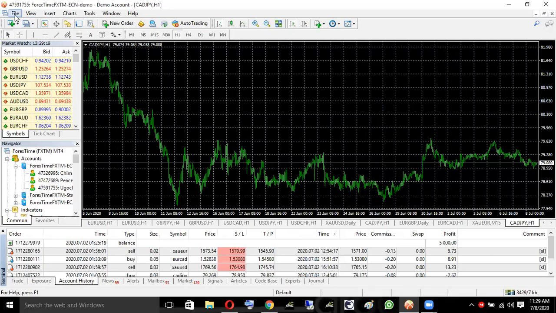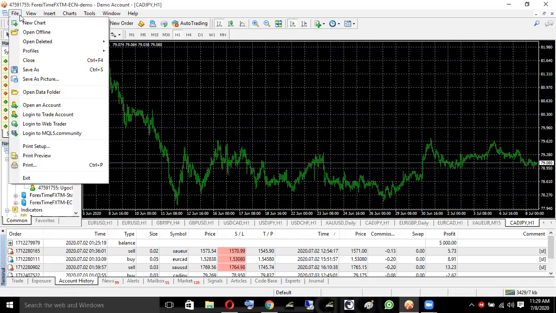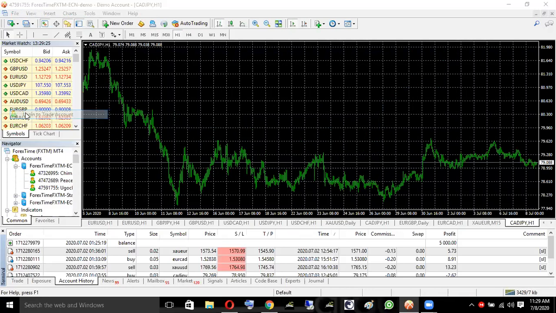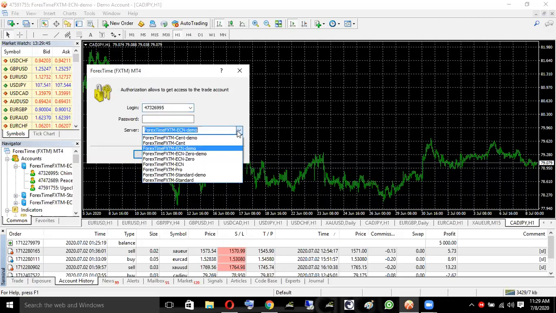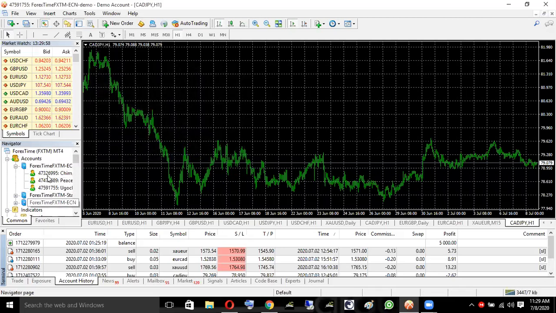Now, here is where we have the file. Under the file menu, what is more important is the ability to log in. This is where you click and log in to your account. At the login, you place in the login details. These are details that your broker sends to you via email while creating an account, either a demo account or a live account. You put the login, put the password, you choose the server. Every broker has a different server. So you choose the particular server and you say okay. I'm going to press cancel because I already have an account here. Here is a list of accounts that are logged in, some ECN demo accounts, live accounts, and ECN real accounts and such have you. You see them on the navigator.